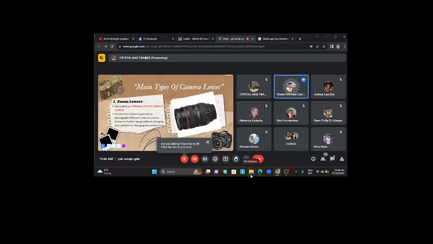So mo ni siyang para ma-change ang iyang focal length between 24 to 105 millimeters. So di na ka kailangan magbalin-balin og position para makuha imong gusto nga object na gusto nimo ma-capture kay pwede ra kayo nimo i-change ang iyang focal length. Next please.